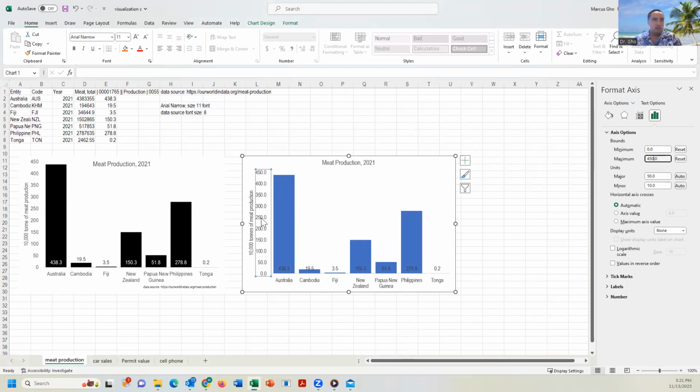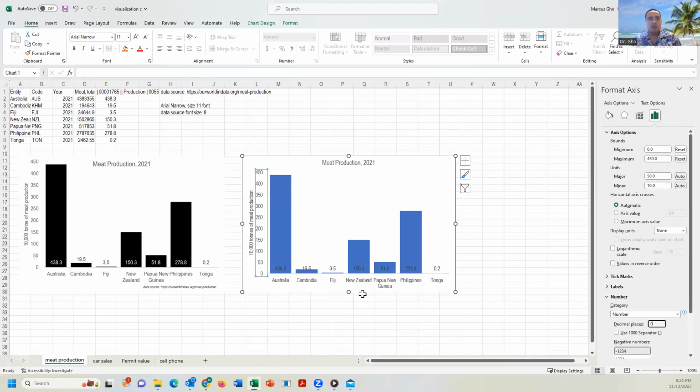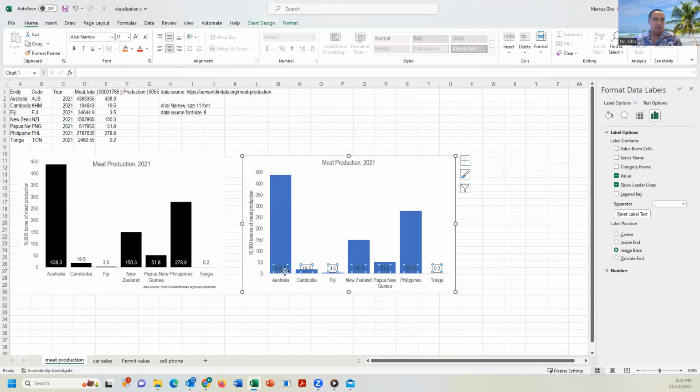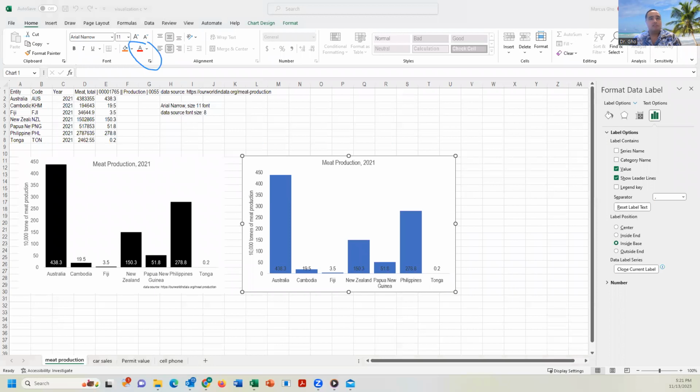So we have axis of 450, and then here I want to format just the axis. I'll go to number, and I want 0 decimal places because I'm only formatting the axis. The data labels are going to retain what they have. If I click the data labels one time, all the data labels are selected. If I click it a second time, I can come back in here, come up here and change the font color to white. And I'll do that for all of these that are within the bars.